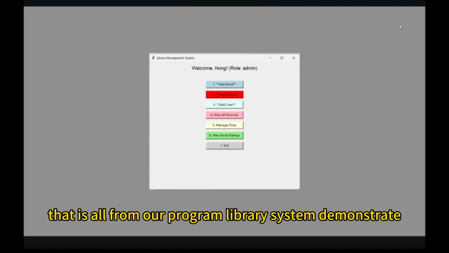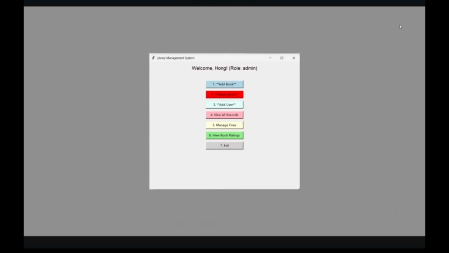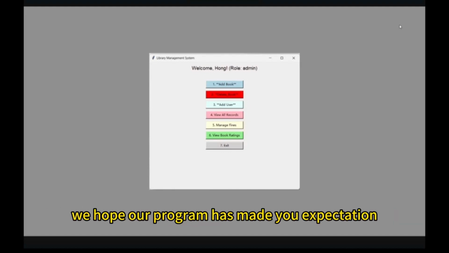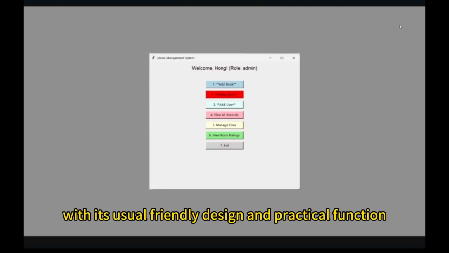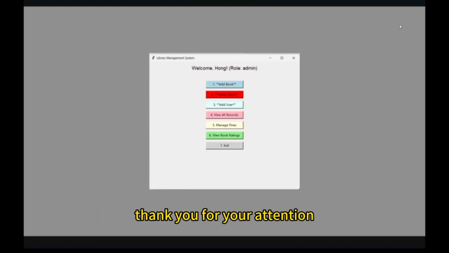That is all from our library system program demonstration. We hope our program has met your expectations with its user-friendly design and practical functions. Thank you for your attention.